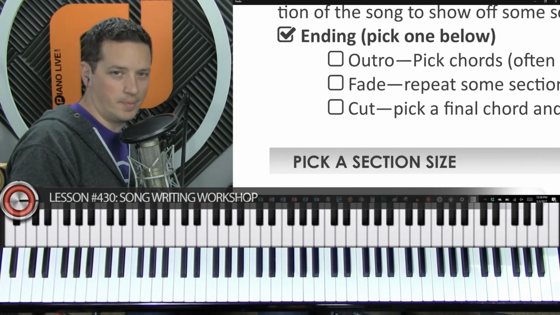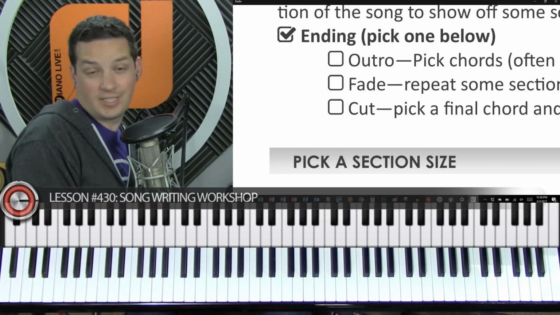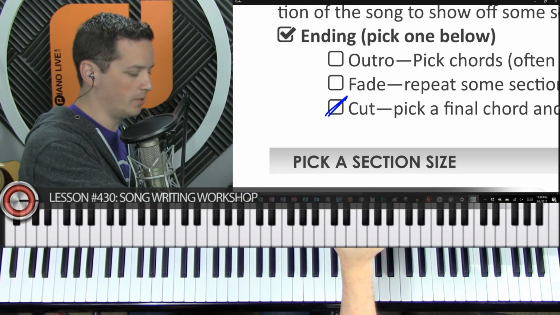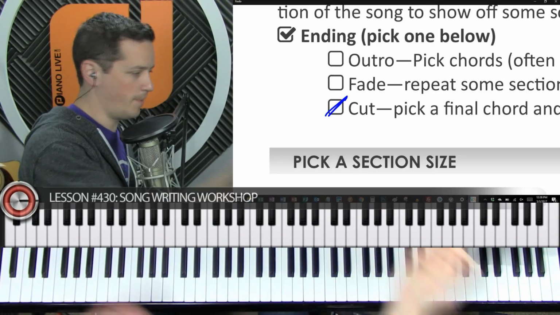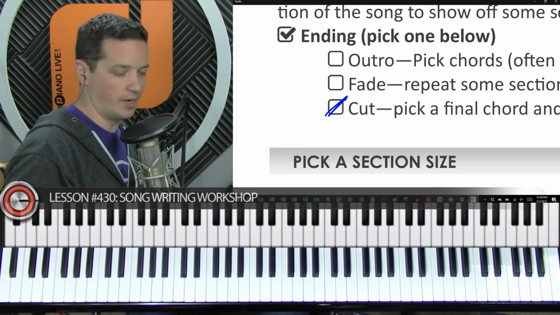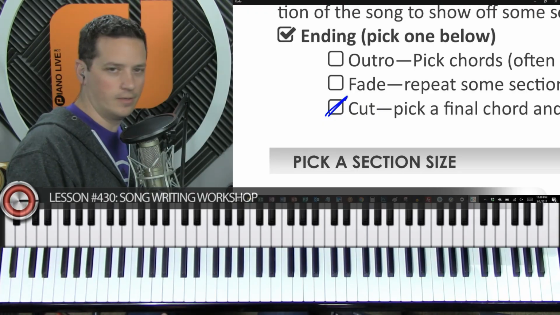You have to stop playing at some point. So just stopping is what we would use right here. That would be a cut. You just pick a chord you're going to play at the end, we're going to play an A minor, bam, end of the song. That's what we did on the song that we wrote earlier. We just said, all right, here's our last chord, play the A minor, and then you're done.